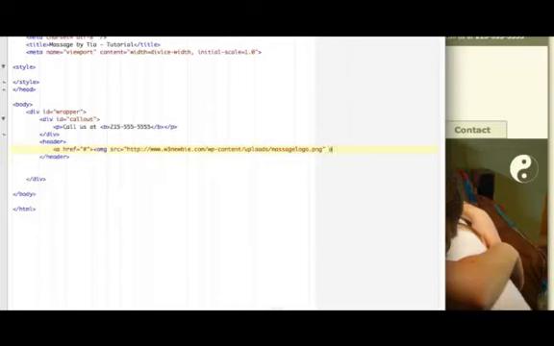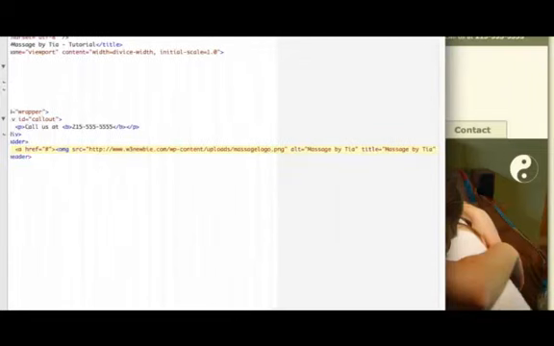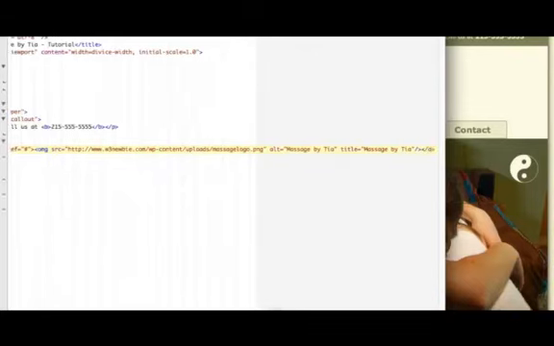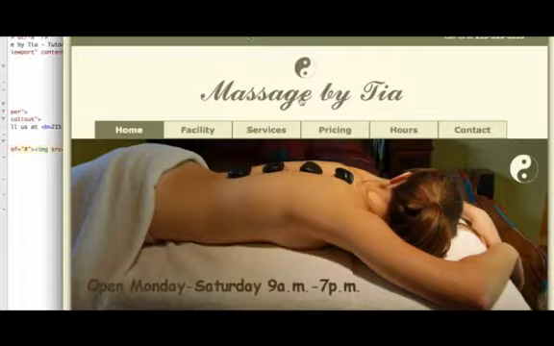And then it's up to you if you want to do the alt and the title. I'm just going to do it for this, but I'm not going to do it in some of the other images below to save time. But this is important for search engine optimization. And then we'll close our A tag. Go check it out, and there's our logo.